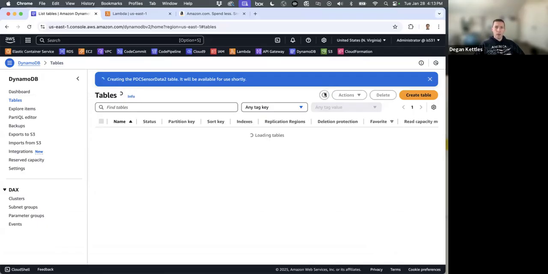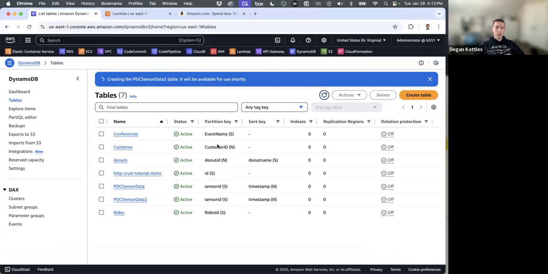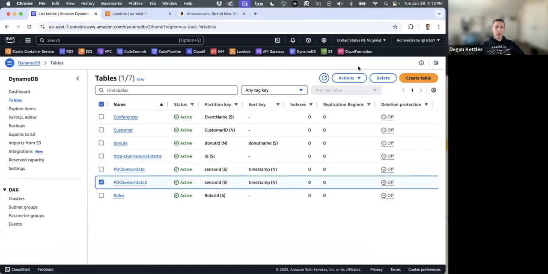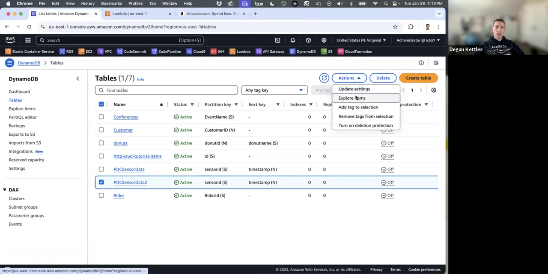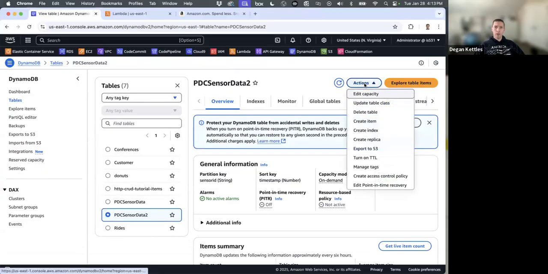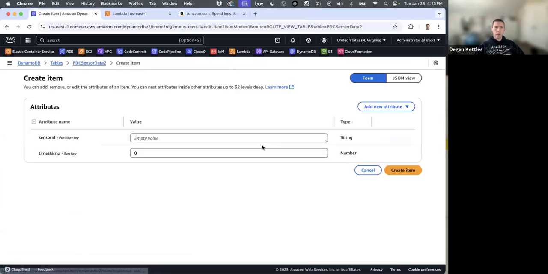This is probably going to get created relatively quickly. So there's a couple different ways you can access it. One way you can do this is just click on that checkbox and do actions and, well, I guess explore items, so be it. And then we're gonna do actions and then create item. So we will start making some entries.